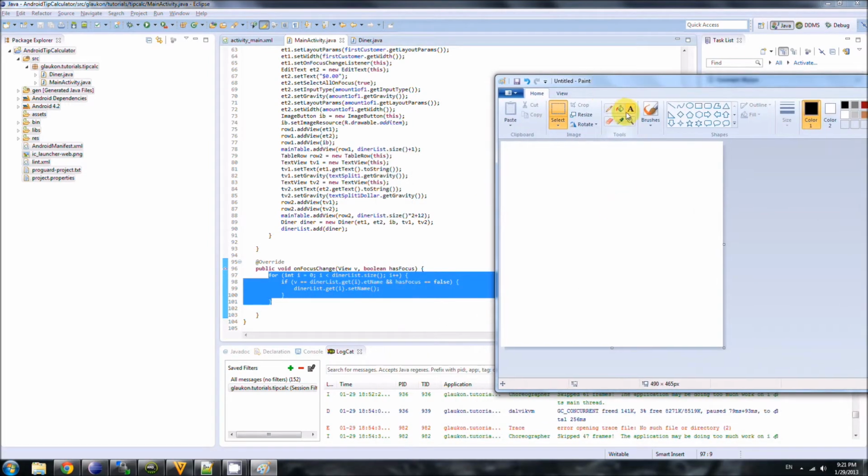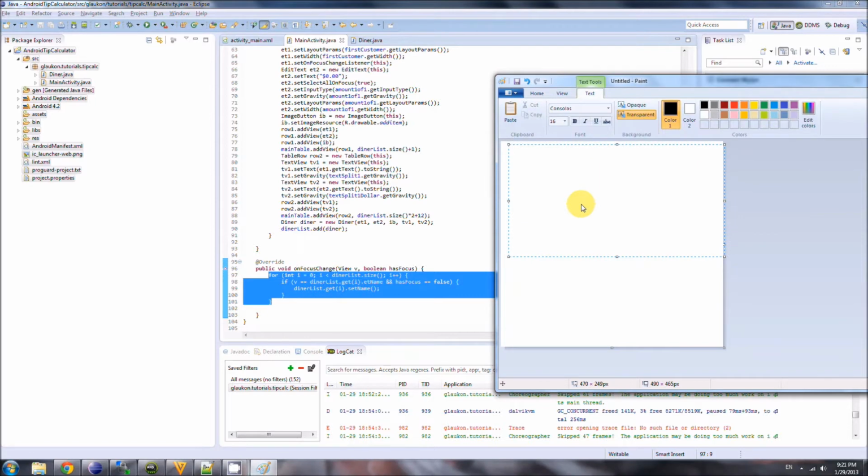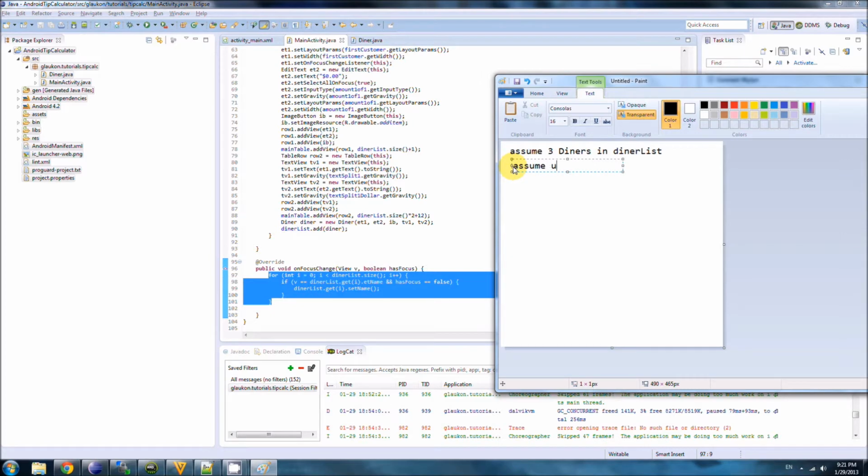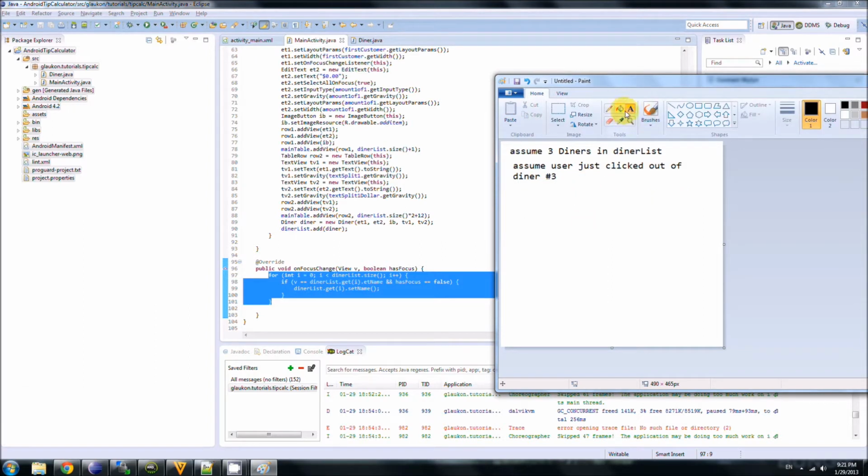So let's assume there are three diners in diner list, and assume that the user just clicked out of diner number 3. In other words, diner number 3's edit text for his name just lost focus. So let's look at what these few lines of code do.